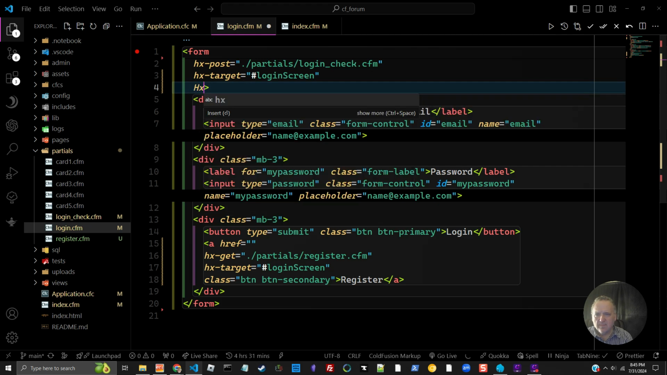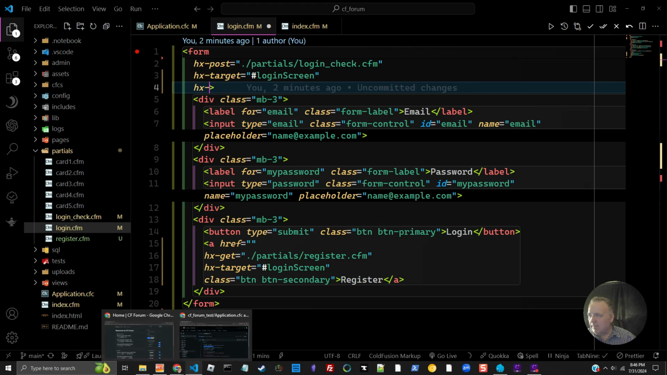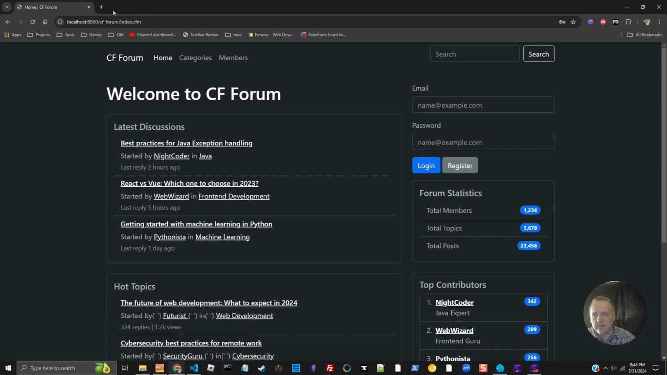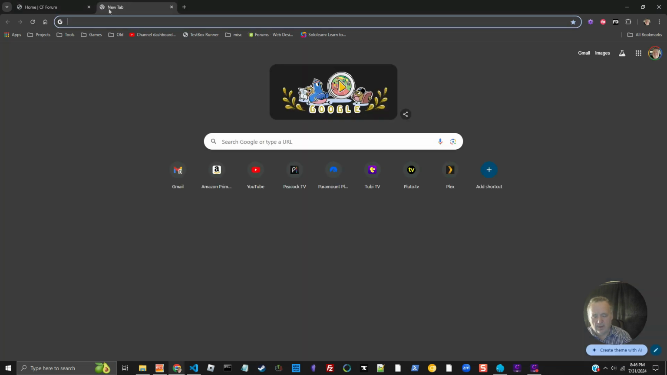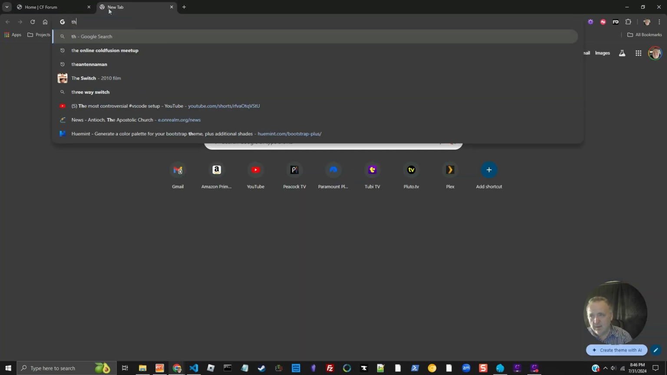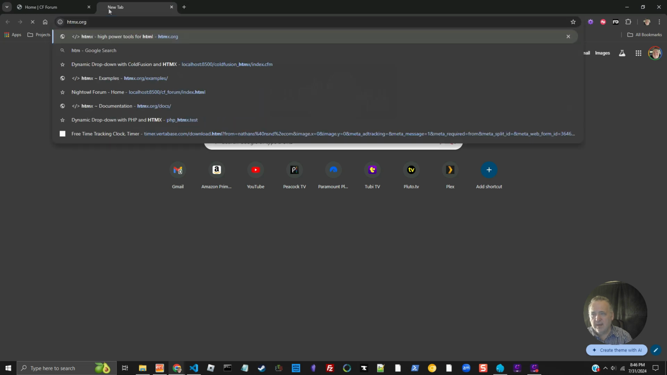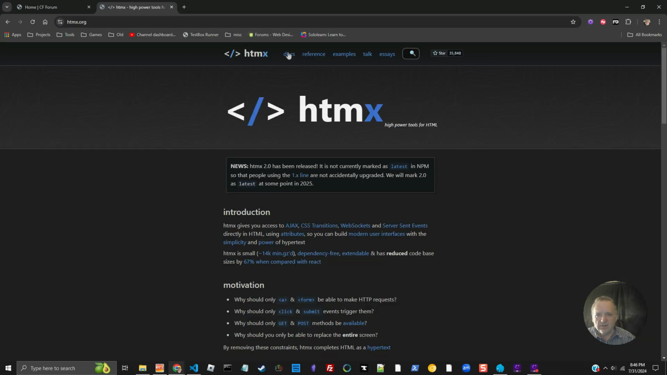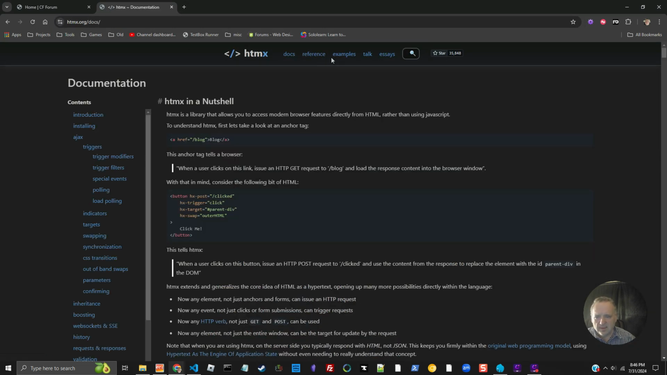HTMX. Oh, good grief. I can't think of what it's called off the top of my head. But let's go find it right here. Go to HTMX. We'll just go to one of the examples, probably be, well, right there. hx-swap is what I'm looking for. So let me just copy that.